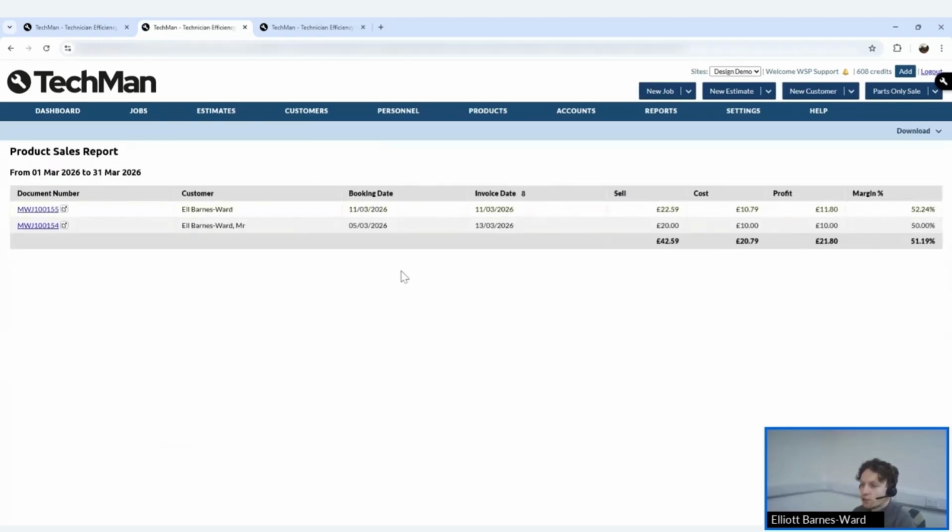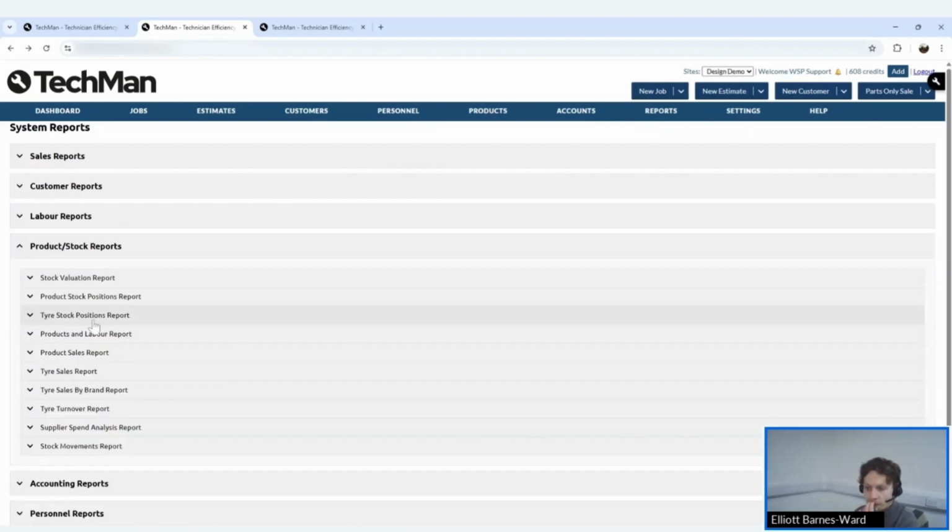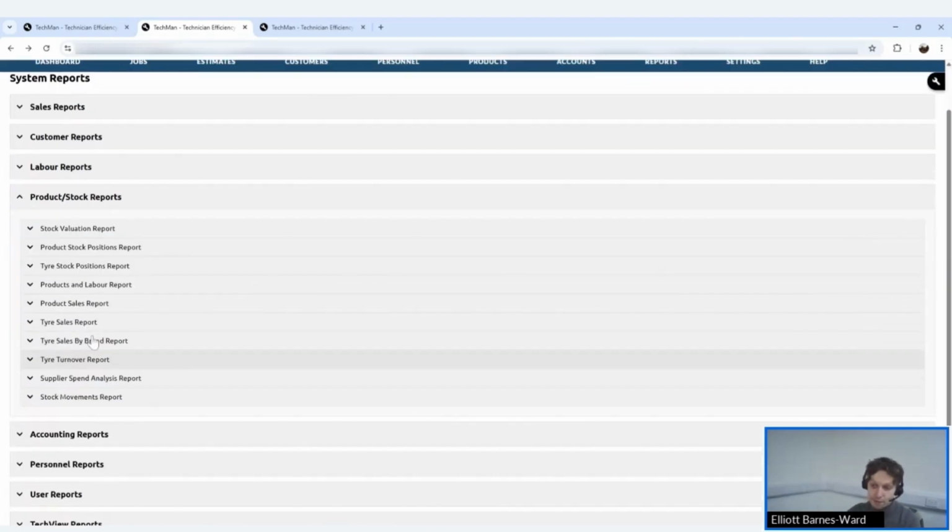So what you'll just see, a bit like the labour sales report, you'll just see a job number and just the cost of products on there. So it won't be the cost of labour, it will just be the cost of products on those specific job numbers for you. Perfect. And then you've got that same report but just for tyres.